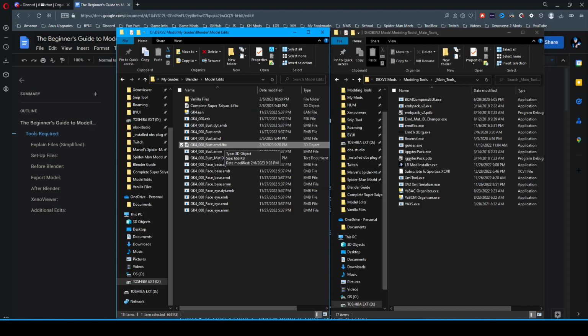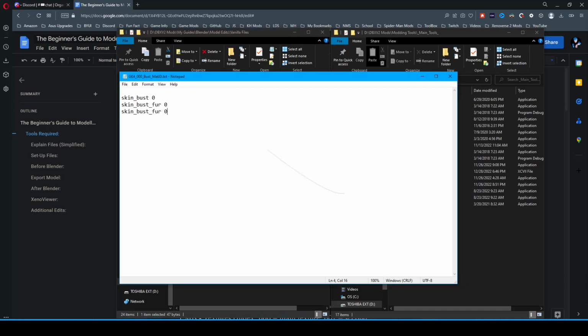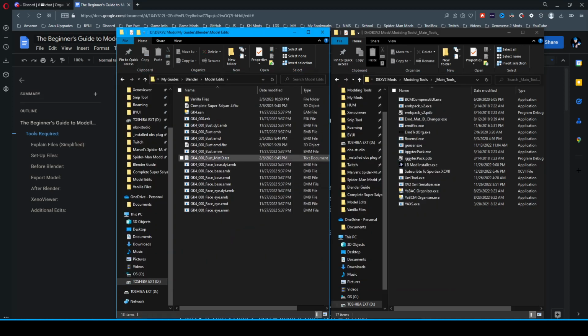Also, it's recommended to check what the material IDs are. I recommend go back to your vanilla files, and you'll see here. Let's open it real quick, and I just take a quick note of those. I keep it saved in my vanilla files, and then I'll need to mess with it later on, because after we change the model, they will set to a default of 0. If there's multiple material IDs in the EMB, you'll want to change that afterwards.